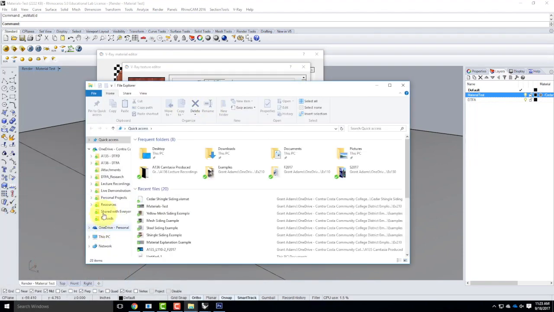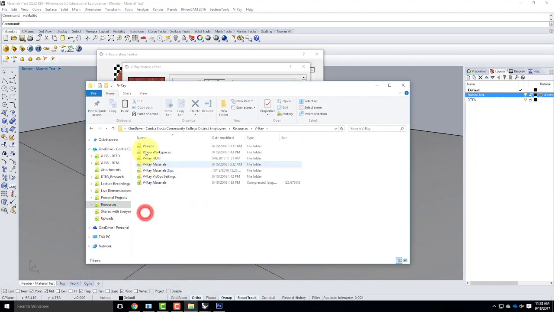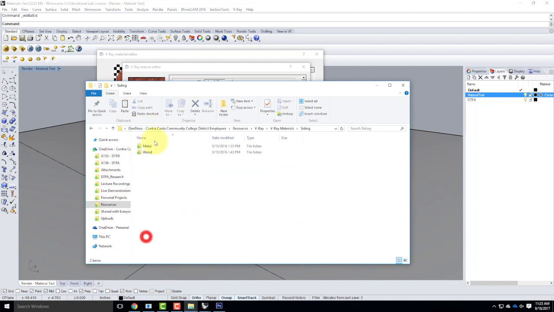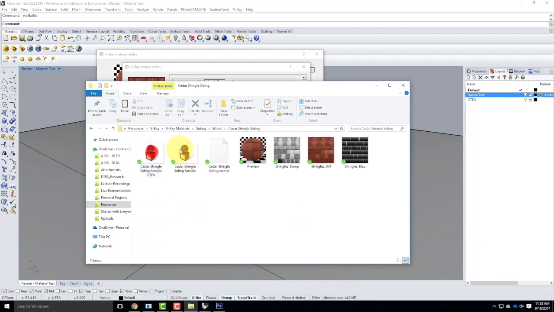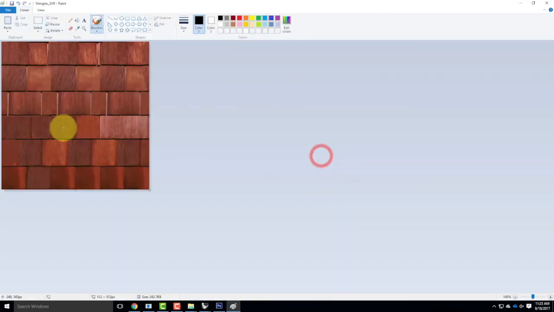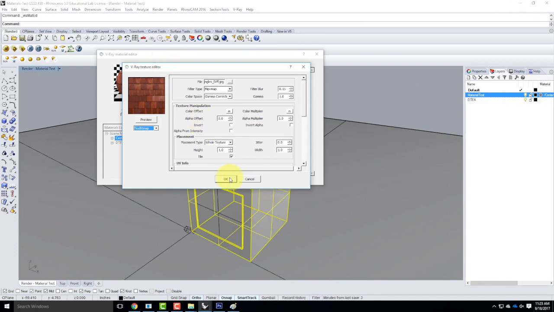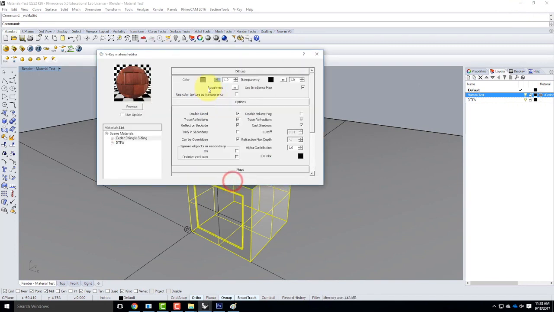If I go into my V-Ray materials, this was under siding, wood, there's my shingle siding. OK, here we are. So there's the shingles diff. This is essentially the photograph that tiles in both directions. That is the shingles, so that's loaded in as the color. I'll say OK, that's loaded in as the map for the diffuse color, which is why it has _diff for diffuse.